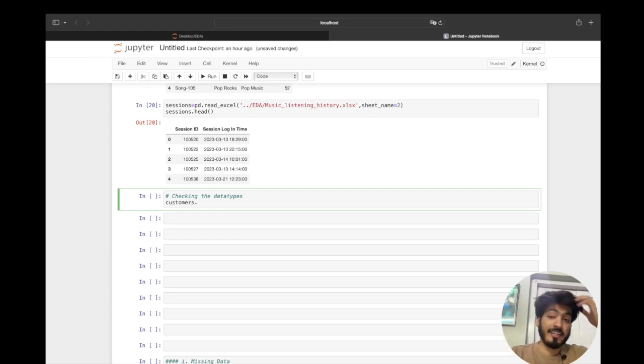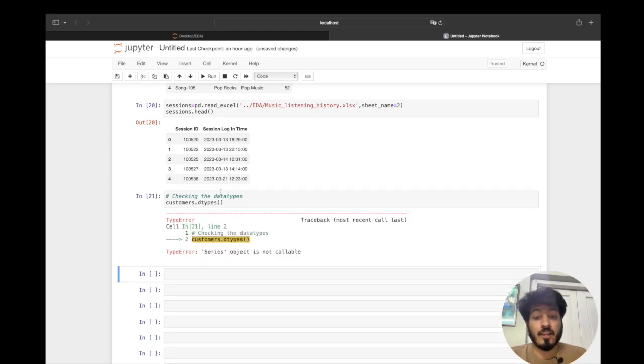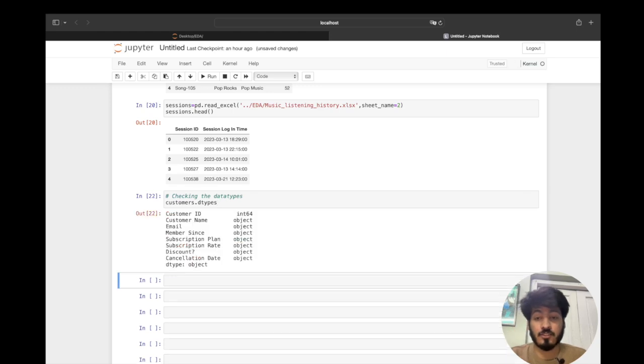So there's an attribute called dtypes in Python, so we can write .dtypes, and it will not have the function brackets, which I always forget. So this is the function. You can see our customer ID is an integer, our customer name is object, and all the things are object.